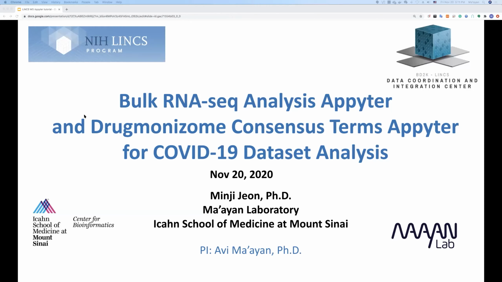Okay, hi everyone, my name is Minji. I'm going to introduce two Apertures today. Aperture is a web tool that converts Jupyter Notebook into a biological data analysis tool. I'm going to show you the Bulk RNA-seq analysis Aperture and the Geneshot consensus terms Aperture for analyzing COVID-19 datasets.